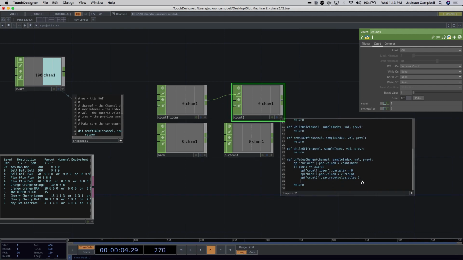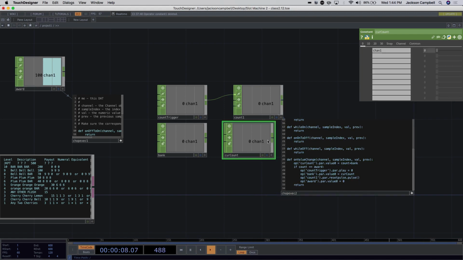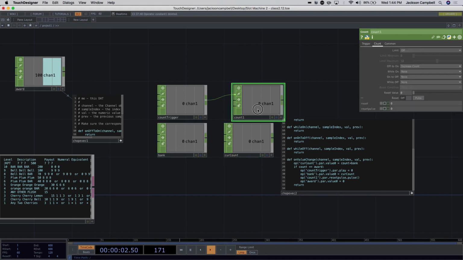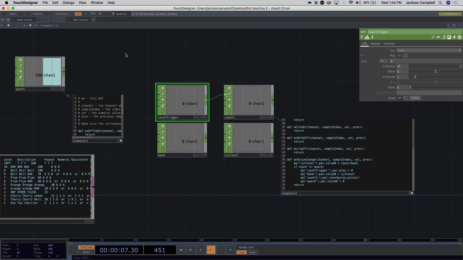So let's set that back to 0. So op award dot par dot value 0 equals 0. All right, let's try this out. If we did this right, we should be able to trigger a count. Make sure that your cur count and your bank are set at 0 and that your count is reset and back down to 0. Your count trigger should be off.